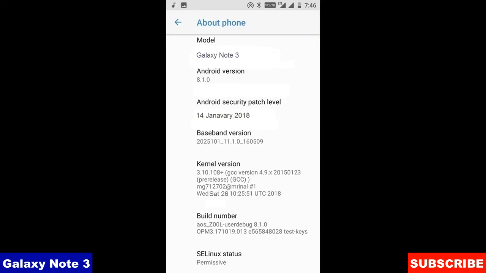Security patch is very recent, the 14th January 2018. In this custom ROM, the security patch and the kernel levels are updated twice a month.